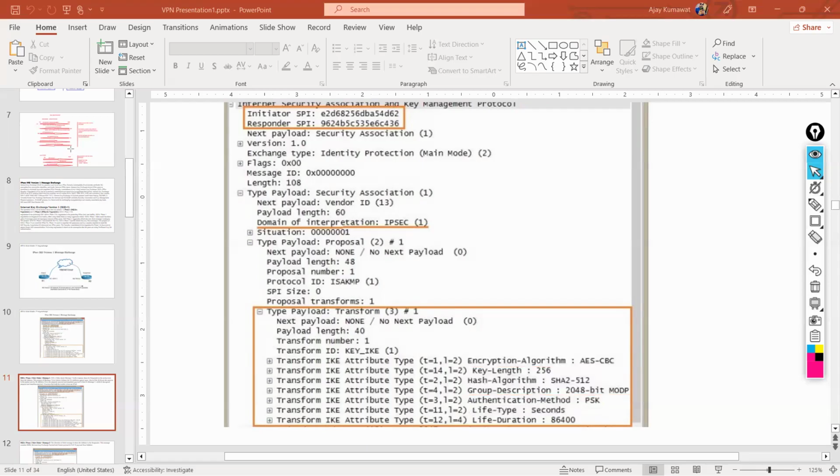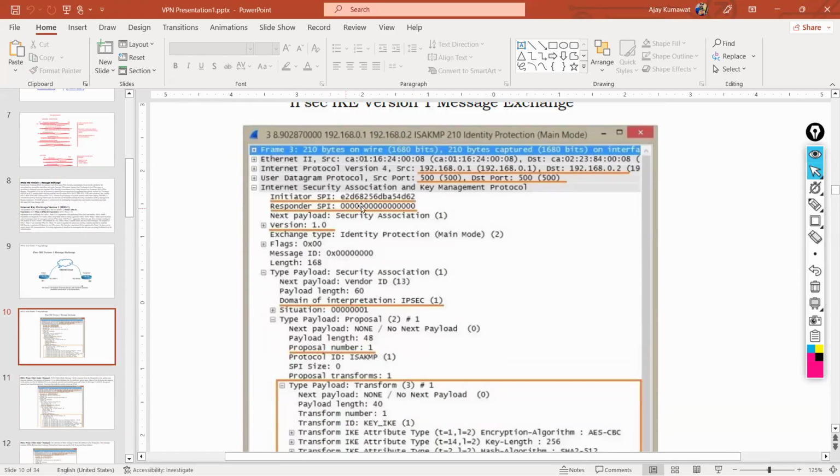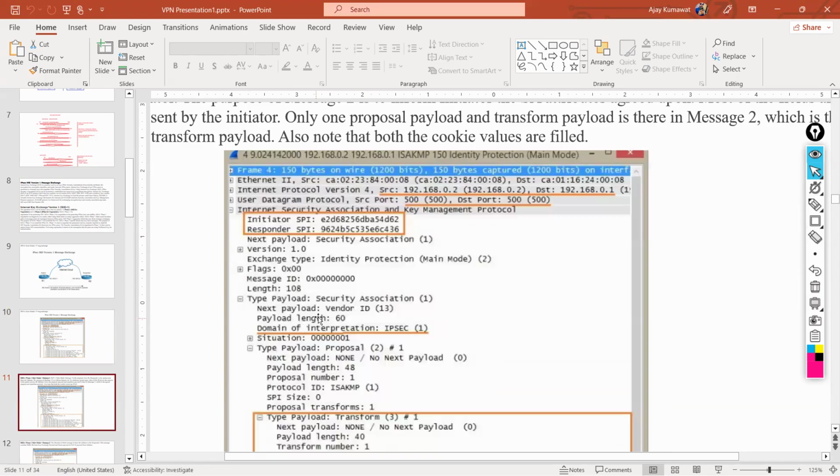Now, same thing here. The message exchange is displayed. This is the first message. And see, in the first message, like I said, your initiator SPI will be there, responder SPI will be. But in the second message, you check. Responder SPI will also be there. And initiator SPI will not change.